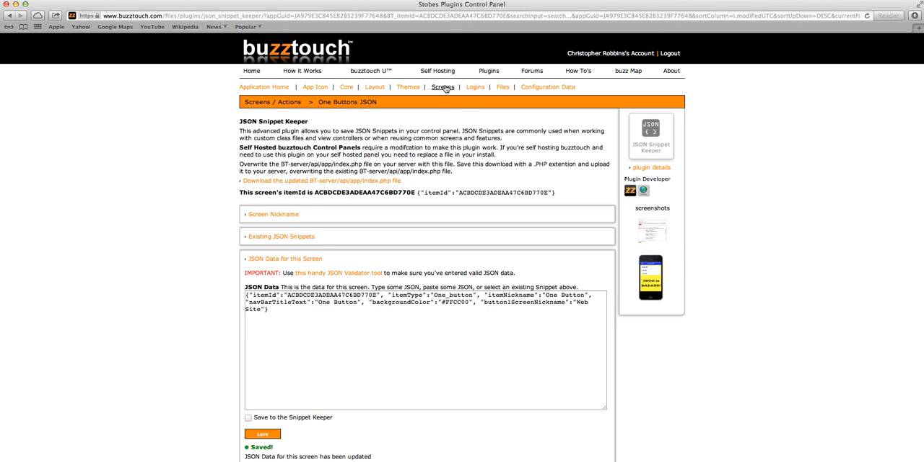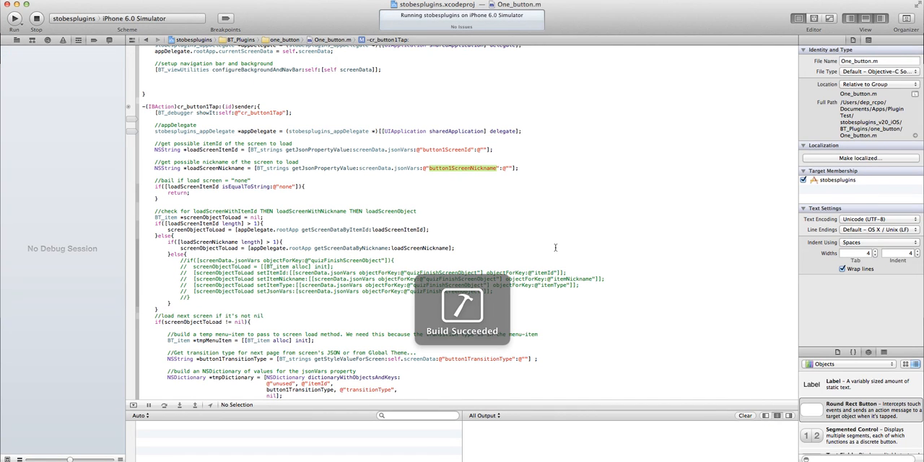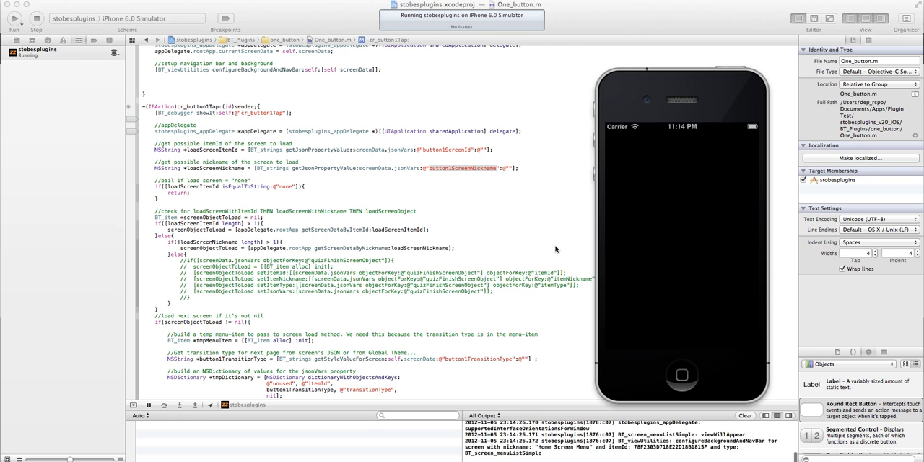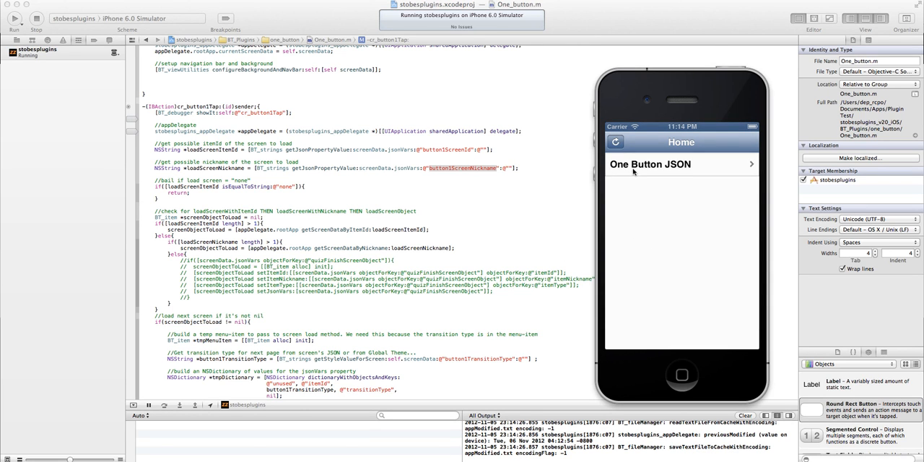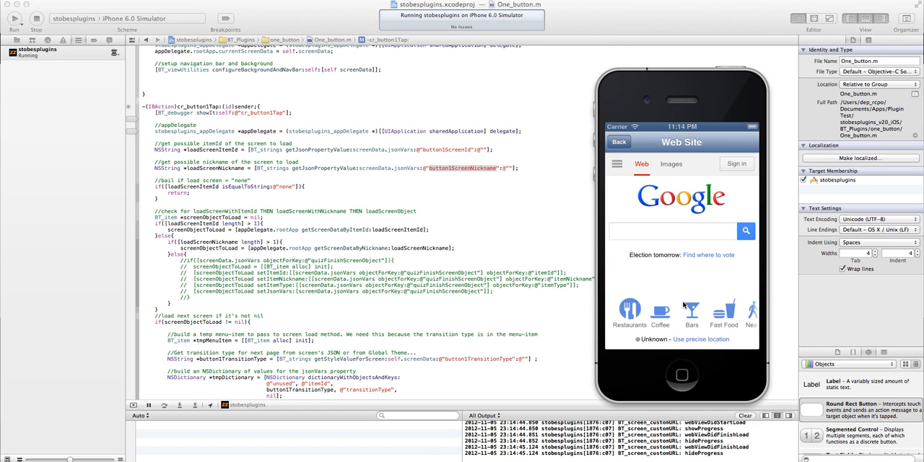So let's look at our screens again real quick, and there it is. So now when we rerun the simulator, you can see we've got our one button JSON menu item instead of the one button. It leads to our screen here. We've given it the information that it needs for the button one screen nickname, and when we click on that button now, it actually finds the web page. So this right here has been completely impossible up to this point without using the JSON Snippet Keeper.